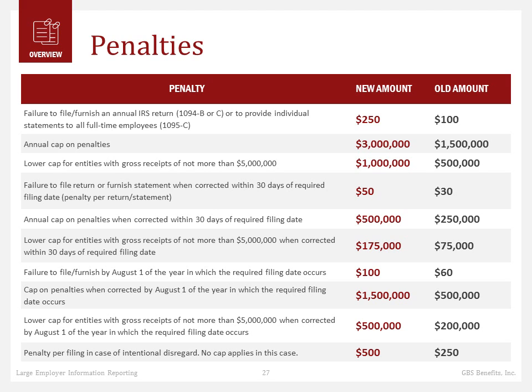But also I want you to see the two columns that say new amount and old amount. This is just an illustration of the increase in penalties that the IRS announced. If you look at that top row, the old amount for failure to file or provide to an individual was $100 per form. Now it's up to $250. So just be aware that there are some significant penalties that can apply to just information reporting.